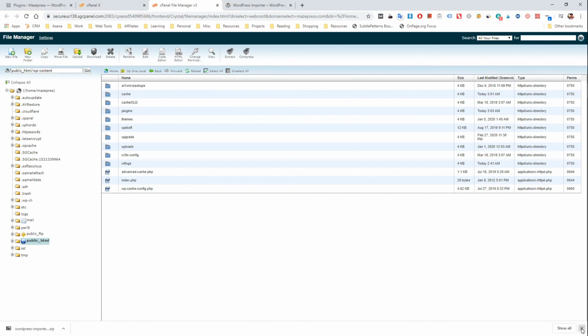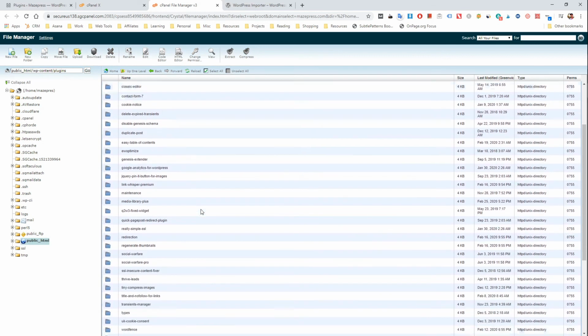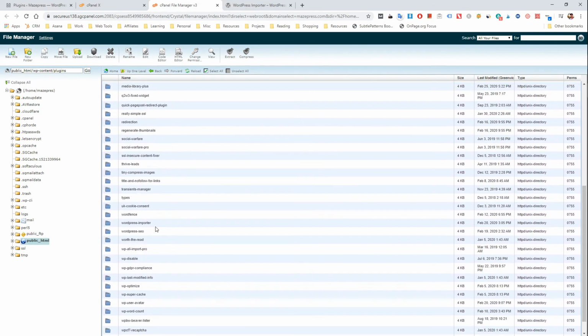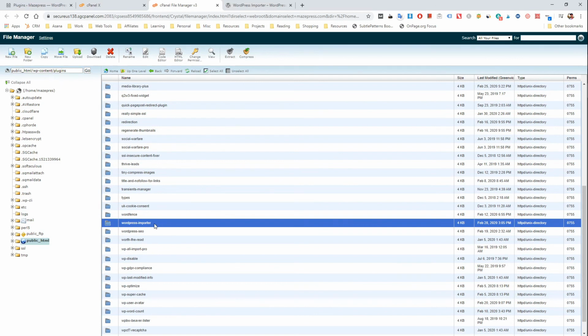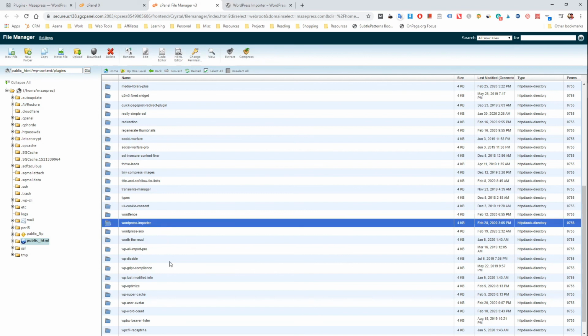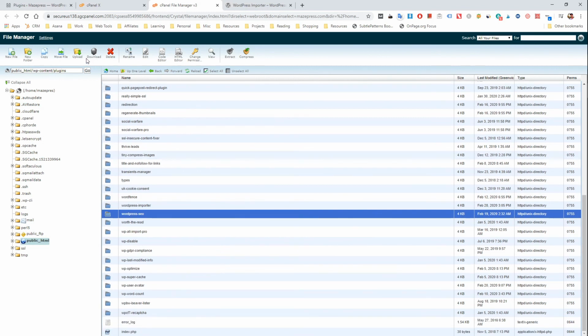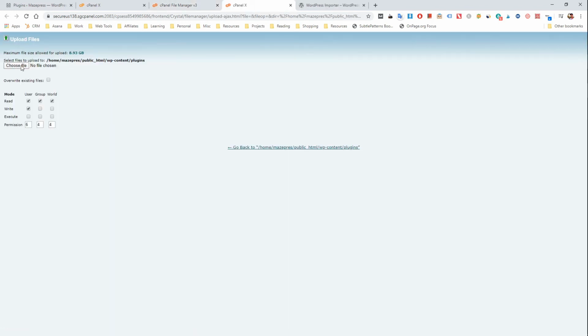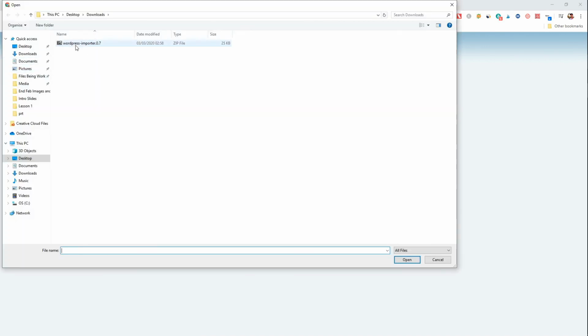So we can hide the download notice at the bottom now. And we can go into plugins and we'll find WordPress Importer here. Now what we want to do is upload our new copy, delete this folder, and then we'll extract the new copy because the new copy is in a zip file. This is an actual extracted folder. Okay, so let's go to upload, choose a file. Here's the WordPress Importer file. As you can see, it's a zip file.